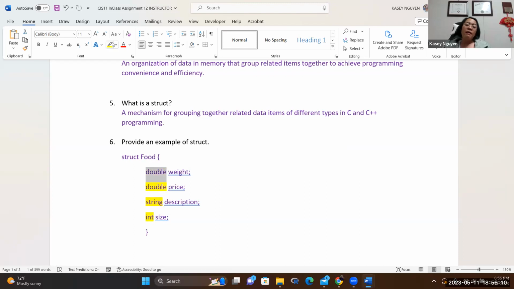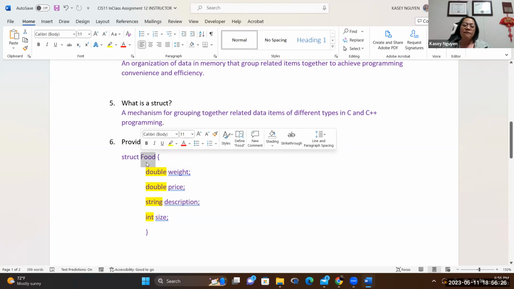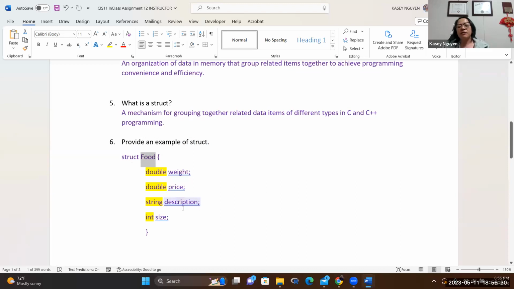But can you use the same type? You can. But the whole point of having a struct is to be able to combine different types into one structure, which creates a new type called Food. So you access this by saying food.weight, food.price, food.description, food.size, because now these belong to the properties of food. Any question? Okay, so that's one example, and you're welcome to come up with your own example. I'm sure some of you have written programs with structures.